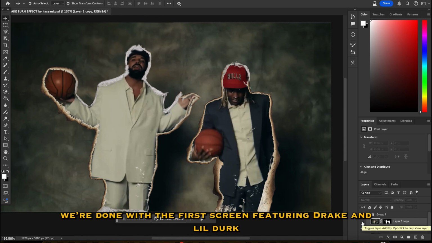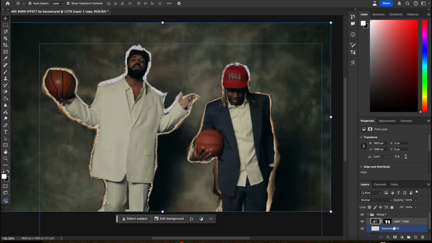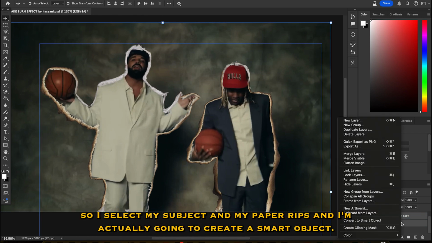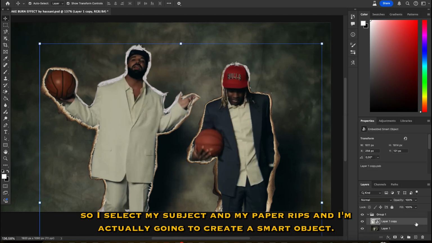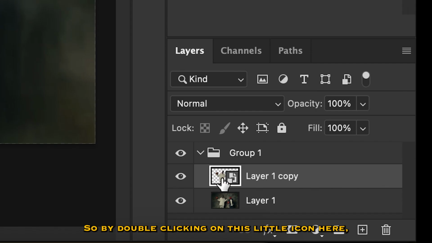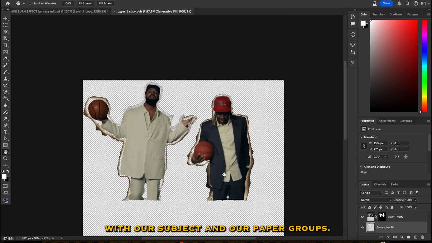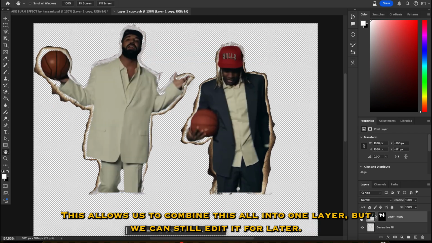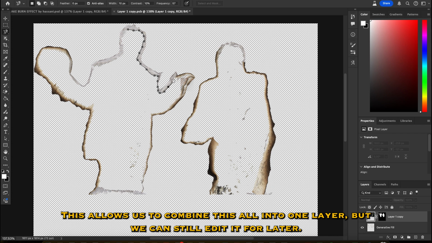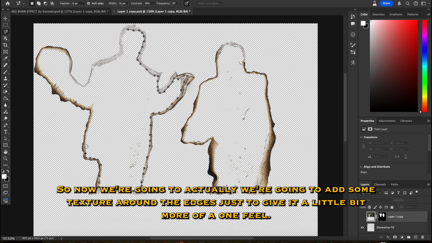Next, we're done with the first screen featuring Drake and Lil Durk. So I select my subject and my paper rips, and I'm actually going to create a smart object. By double clicking on this little icon here, this will open up another Photoshop file with our subject and our paper groups. This allows us to combine this all into one layer, but we can still edit it for later.